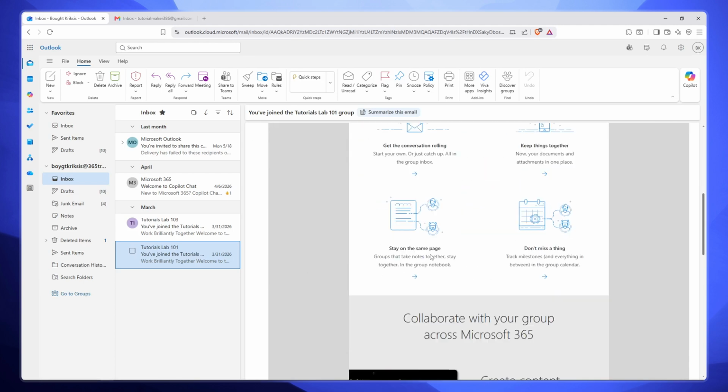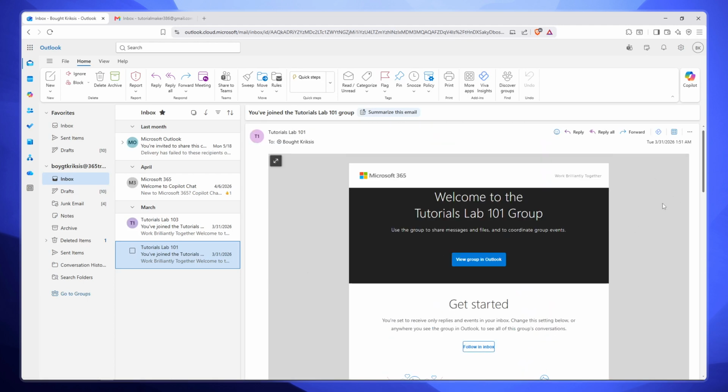Hey everyone, today I'm going to show you how to remove your Outlook email from Gmail. Without any further ado, let's get started.